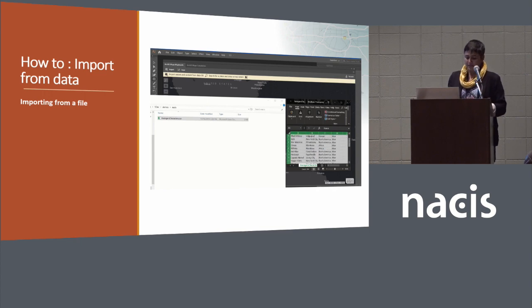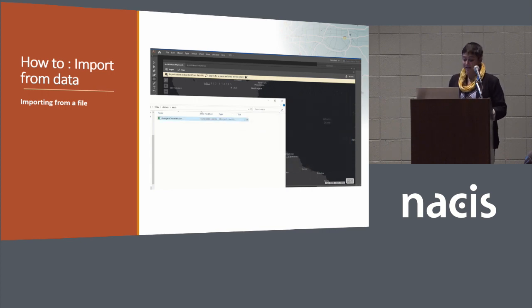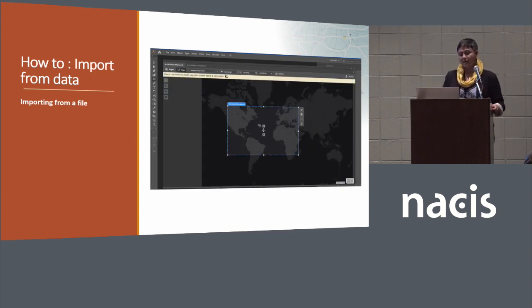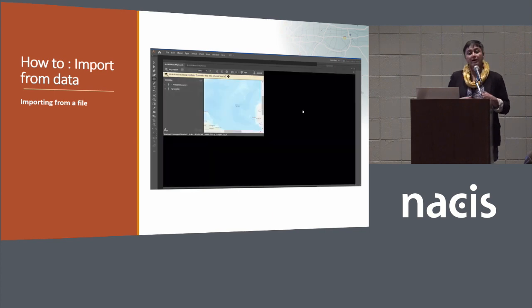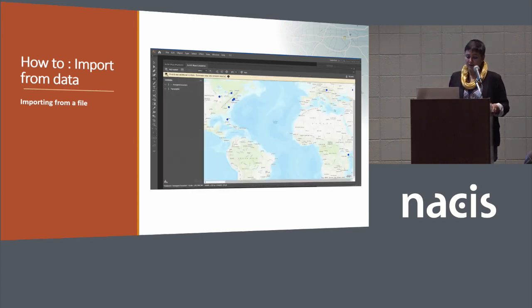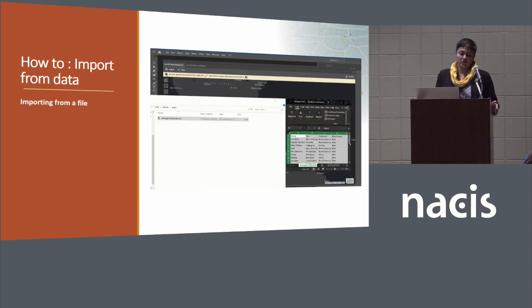So here is an example of how to import data from a file. I have a simple CSV file. It's a list of the Avengers characters and where they originated from. It's a table with just location information. And I can just simply click and drag that onto the mapboards panel. And you can see it defines the bounds. Not just that, it also adds layers so that you can use it in your compilation workflow.